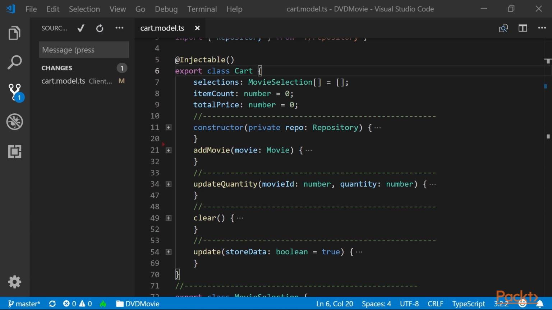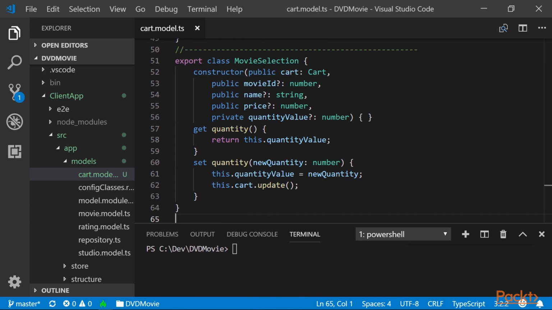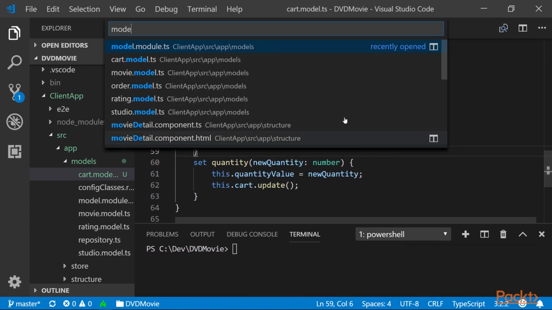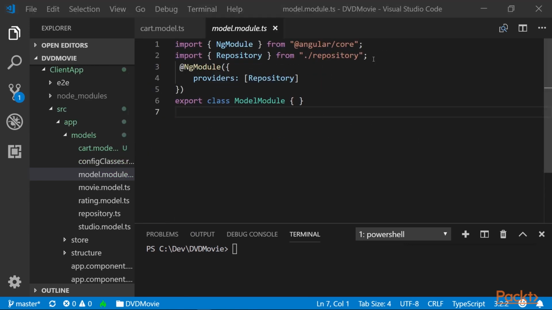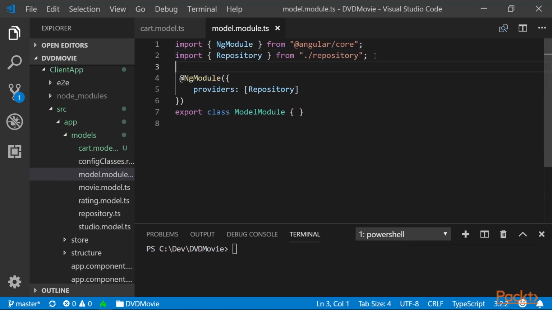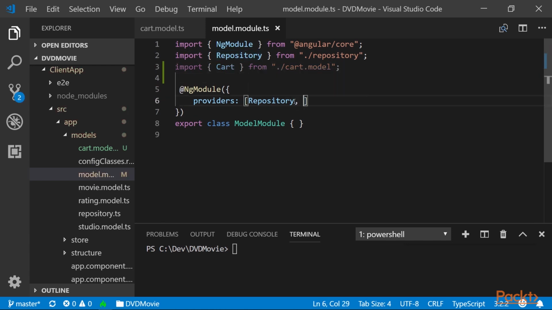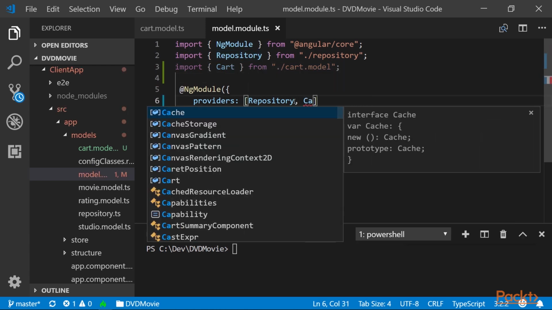The next thing that we want to do is register the cart class as a service. So to register the service, we need to add the cart class to the providers property of the model.module. So over here, let's go ahead and import our cart. And on line 6, we'll simply reference cart.